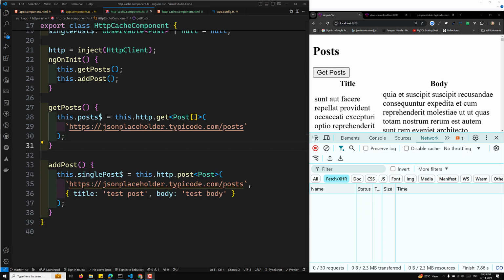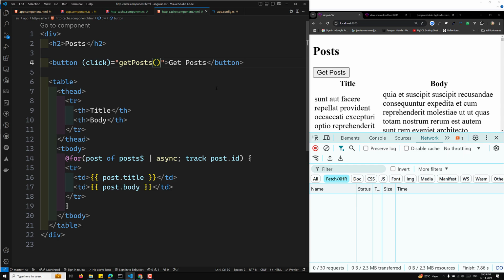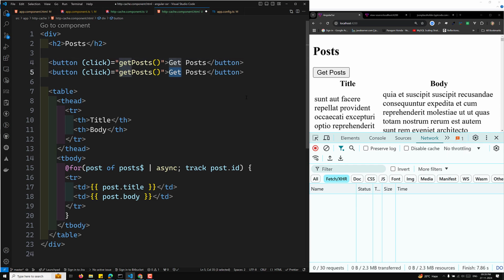Let me restart. So now here we are calling this add post. At the start it is not calling. Why? Because we haven't subscribed to this one. Okay, let's go to the http cache.html, and here I will try to add the post.